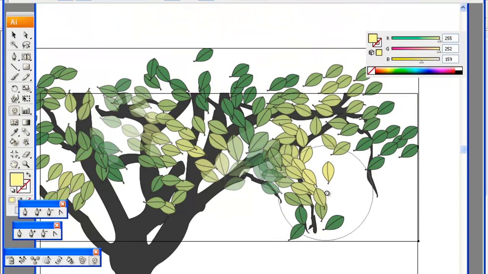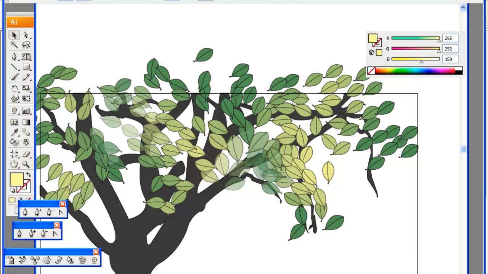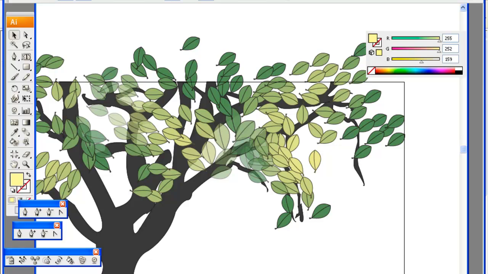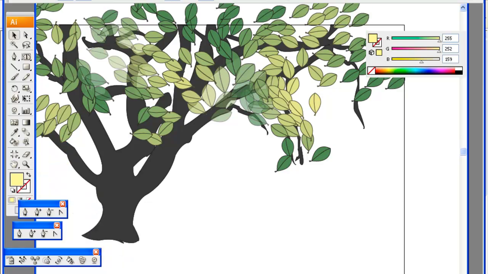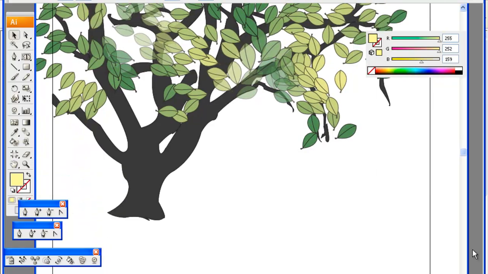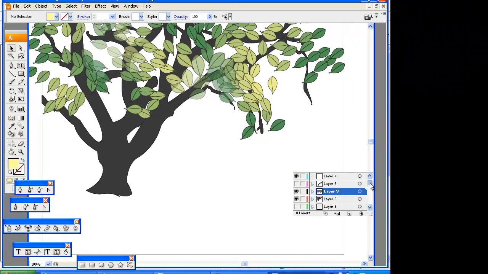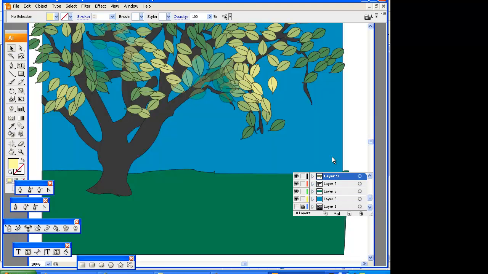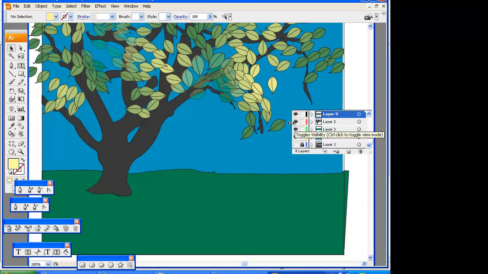you can go in and pull up your ground. You need a ground. I don't want to see any floating trees. And your background. And voila. Okay? Have fun with it. Be creative. Make sure you find a picture of a tree that's interesting, right?